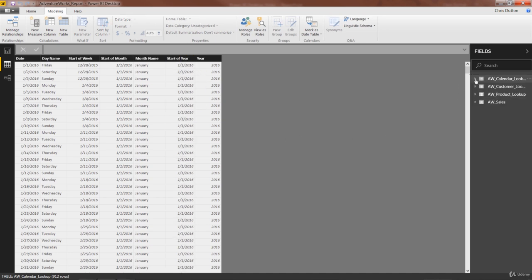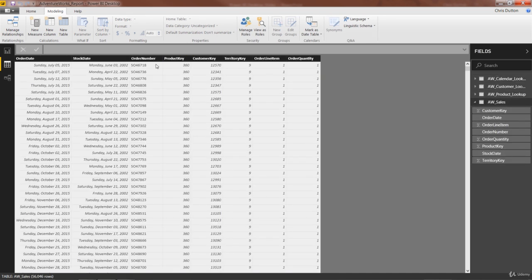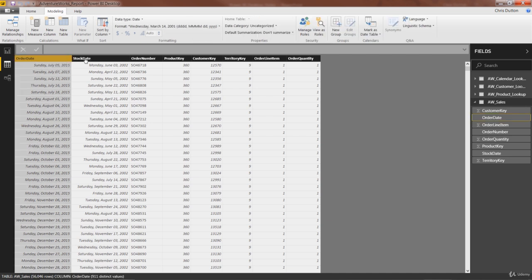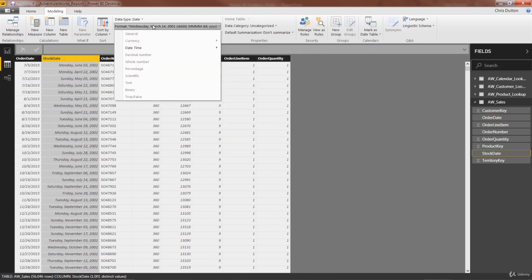I also have a date field in my sales table. In fact, I have 2 date fields, the order date and the stock date. So let's go ahead and just select each one of these and format in that same short form date.